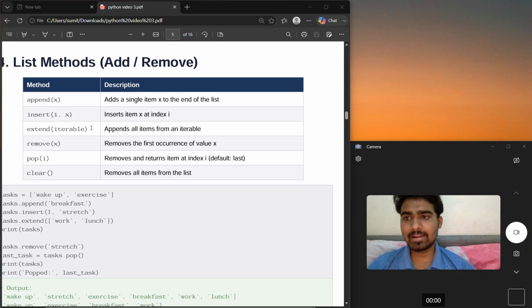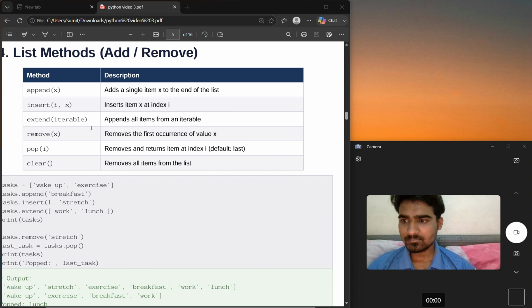List methods: add, remove. The append method adds a single item x to the end of the list. Insert adds an item at a given index. Extend appends all items from an iterable.